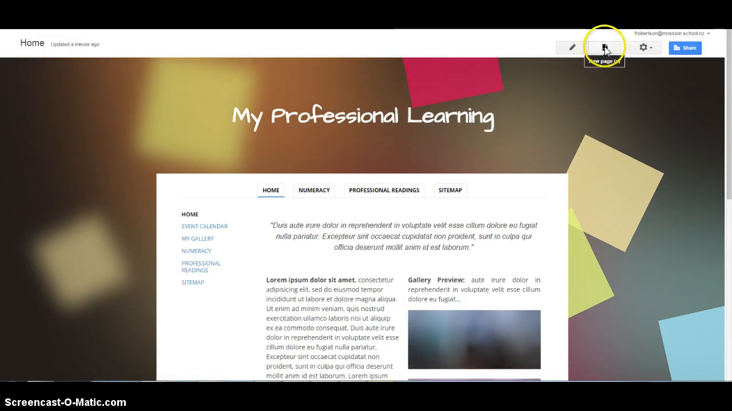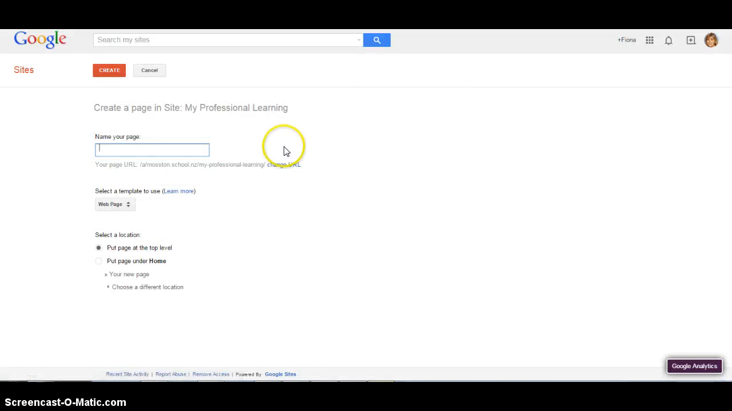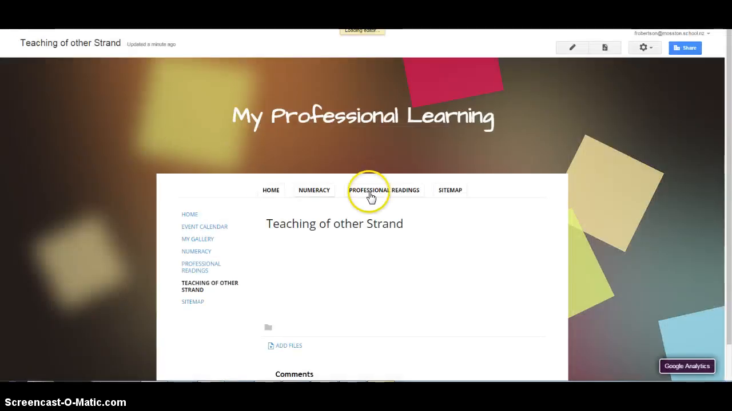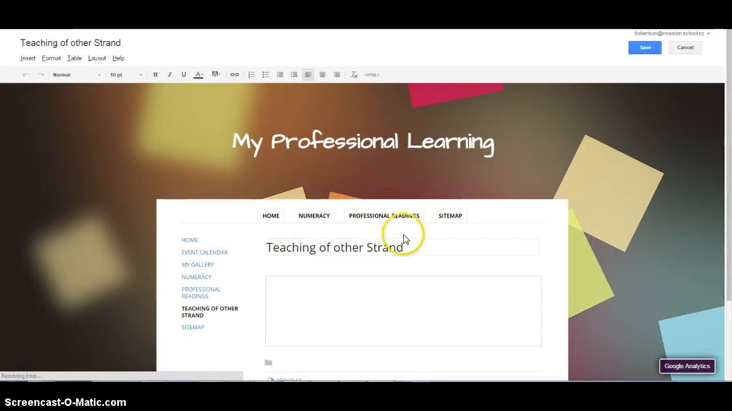So I might just create another page, and even though I've put numeracy under that, I might create a new page there for teaching of other Strand, and I just want that as a plain web page. I've created it. So as you can see, it's not showing up, or it won't show up here. I'm not going to put anything in there, so I'm just going to save it for now.